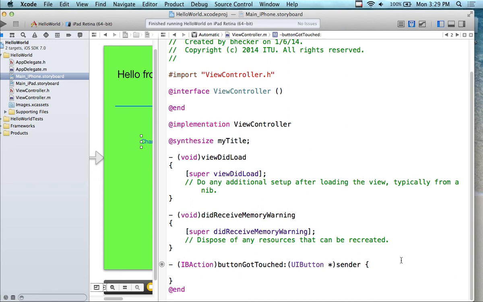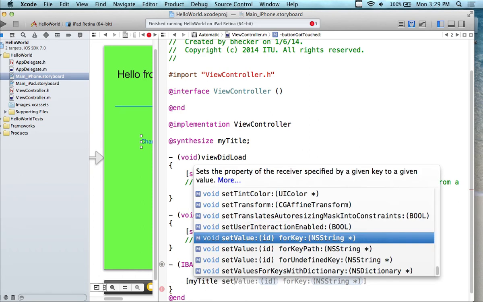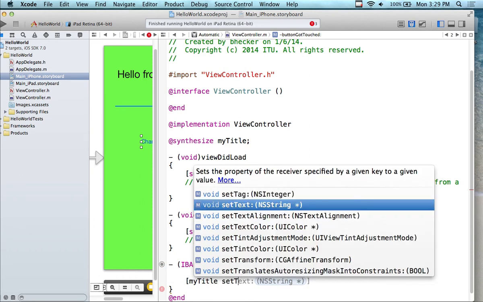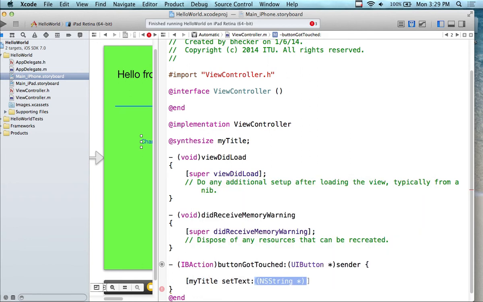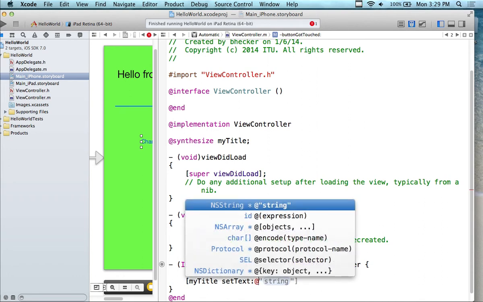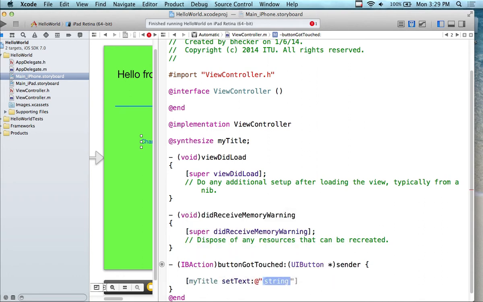But anyway, over here I can run a method, and you're going to love this method. This method starts out with opening and closing brackets. It's going to be something like my title. I can just press return, and I have a set text. Set text, and then we're going to have this equal to a string as an example. The string I'm going to put on here is going to be "hey, you clicked me."